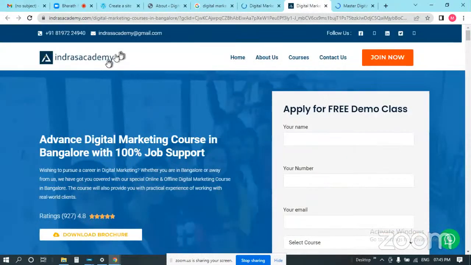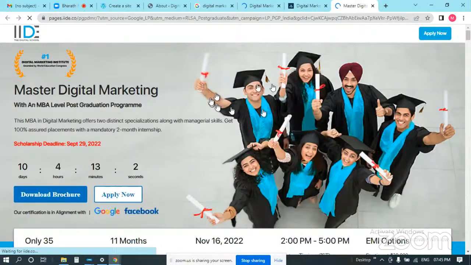So here, as you can see, this is the logo on the left hand side, and on the right hand side, this is the menu: home, about us, courses, contact us, join now, right? So again, I will go and research here as well. This is a little bit different. Probably this is just a landing page they have. If I go to their parent website, then again the website will be different, wherein the menu and everything will be there. So I will go back here.